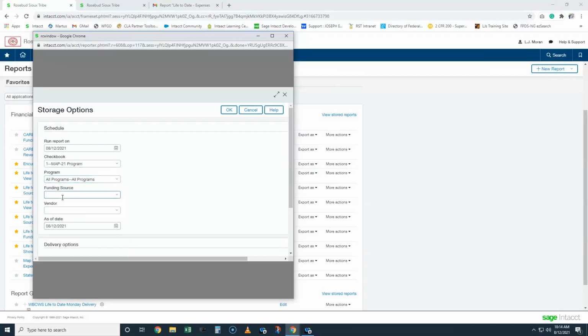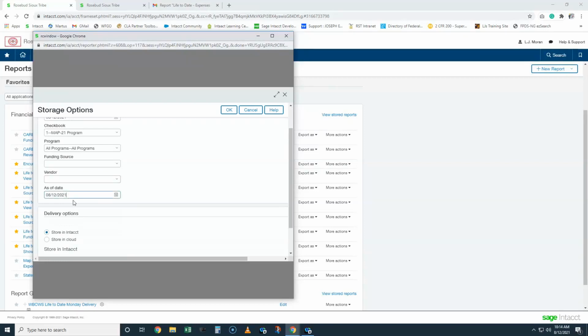If there's a specific funding source that you want the report to be available for, this is your chance to put that in here. If we're doing a thing like all programs and a checkbook, so we're probably looking for multiple funding sources, we can leave that blank. When do we want this information to be ready for? And so it's through August 12th. So this report would run for a life to date then, as long as all these funding sources have been used through August 12th. If we needed it for a different period, say through July, we can just change the day and say we want this information all the way through July 31st.